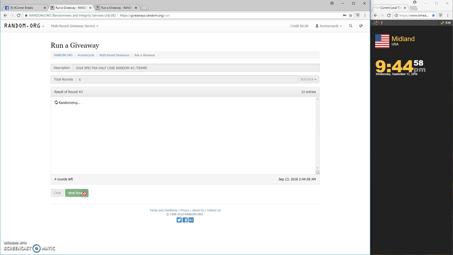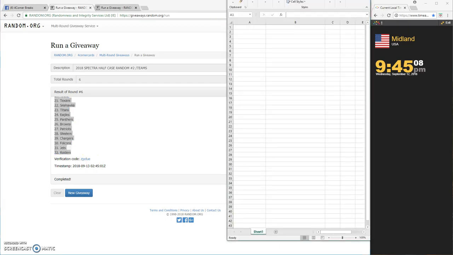2, 3, 4, 5, and 6. Lions on top. Raiders on the bottom. CJYDUE is the code for the teams.